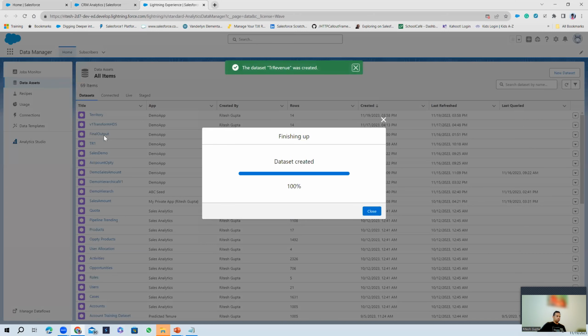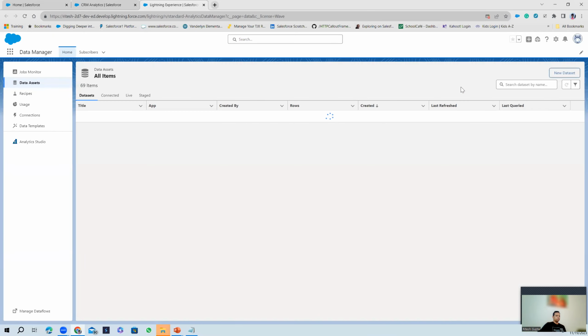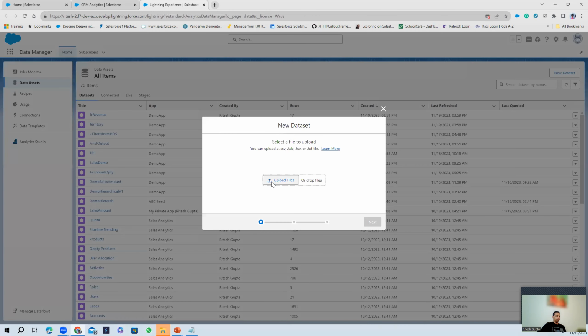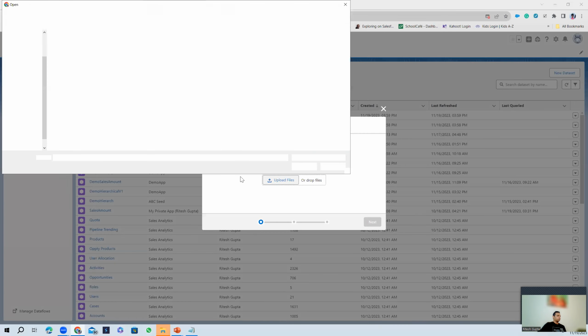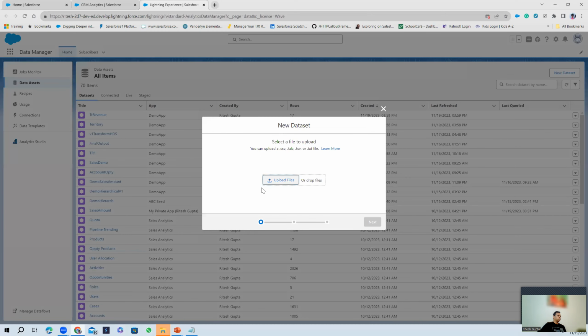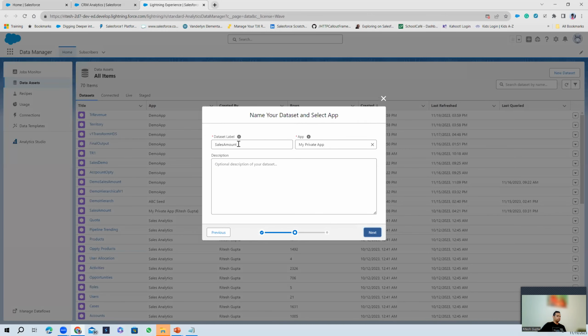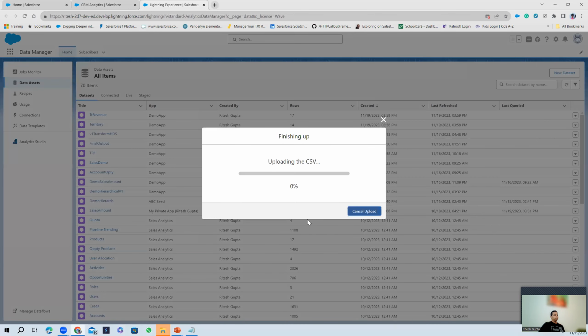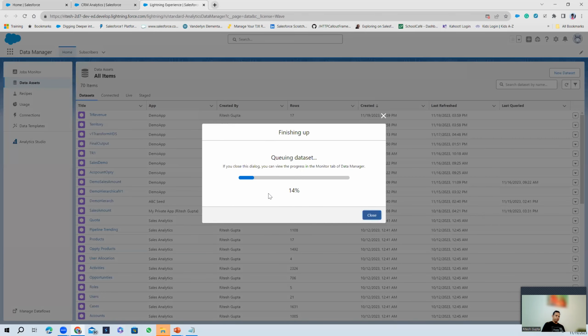So in this way, we can bring the data from the different external source. In a similar way, I have another data set, another flat file, sales amount. Let me bring it and tag it with my demo app. So as of now, I got my data from territory, and I got my data from the revenue.